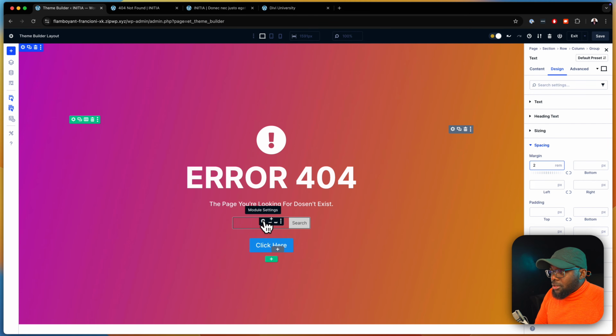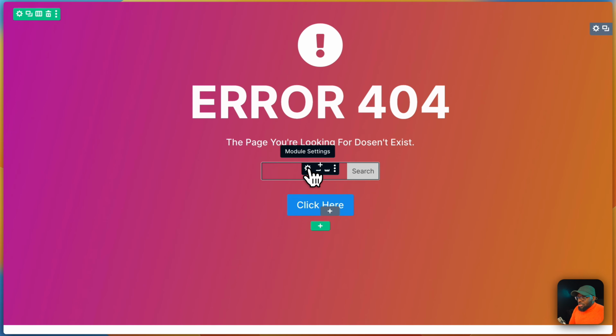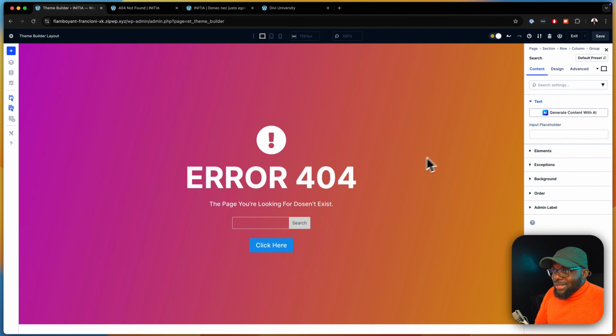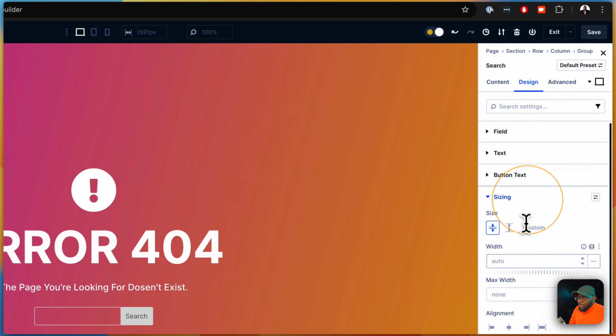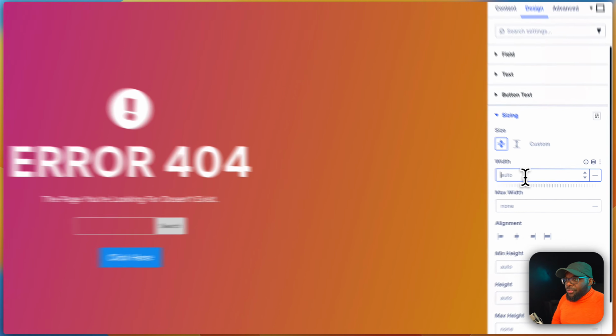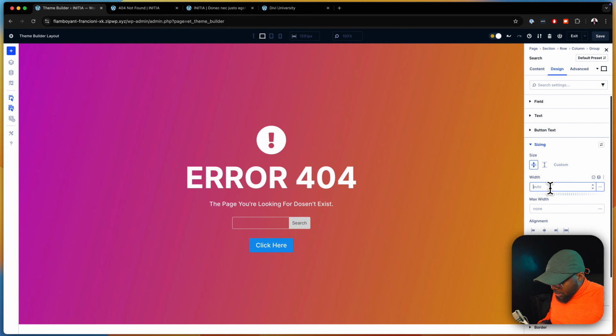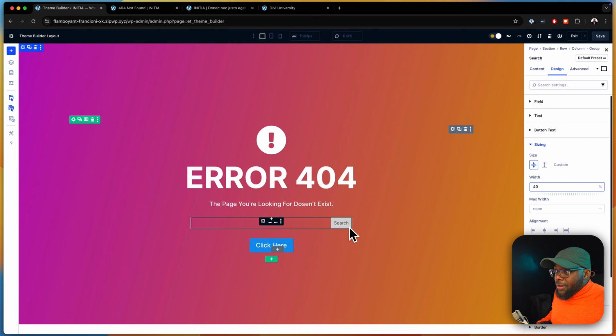Next, I'm going to come over here to my search module, and I'm going to select it. And the first thing I want to do is to fix my size here. So I'm going to go to sizing. For my width, I'm going to set this to, let's try 40%. Let's see how that looks. Okay, I think that's the right size. But if you prefer to make it a bit smaller, it's pretty much up to you. Now we can further customize this by adding a bit of color.